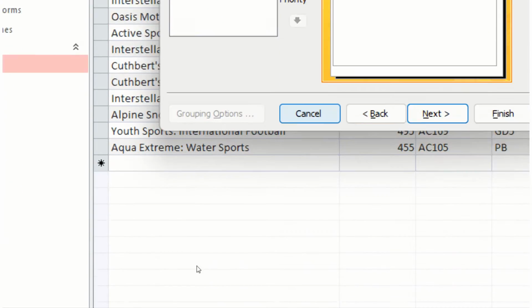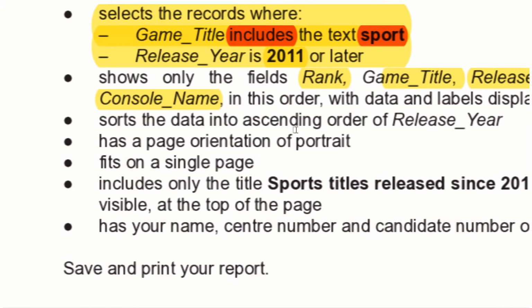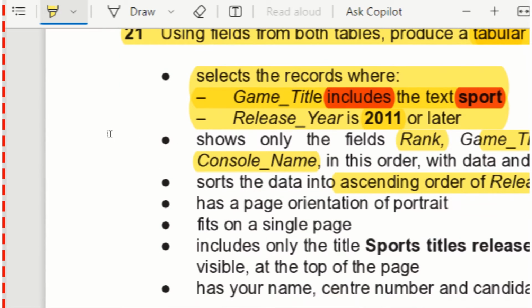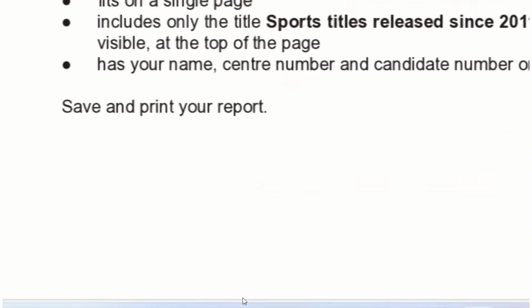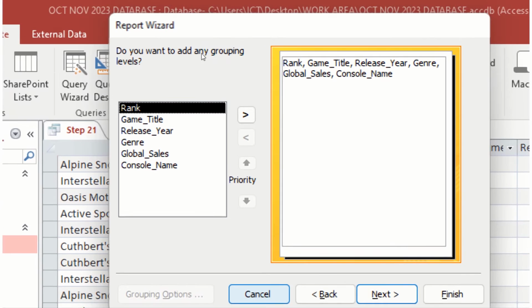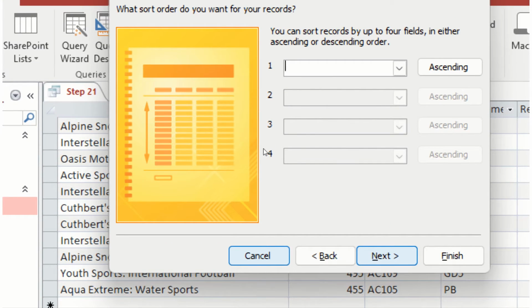Now when you get to next, let's see the next instruction. The next instruction says sort the data into ascending order of release year. Like I tell many candidates in my videos, I normally sort in the report, because I realize that will save you some of the trouble of having to rearrange your data. So I don't sort here, I just say next.